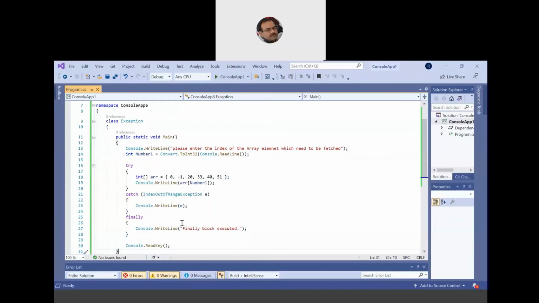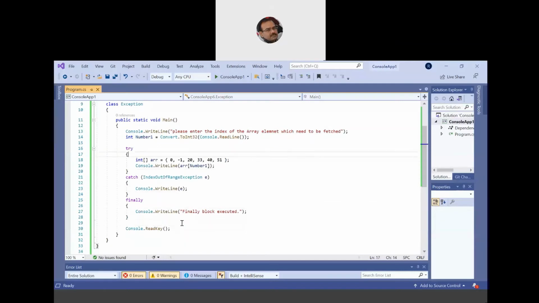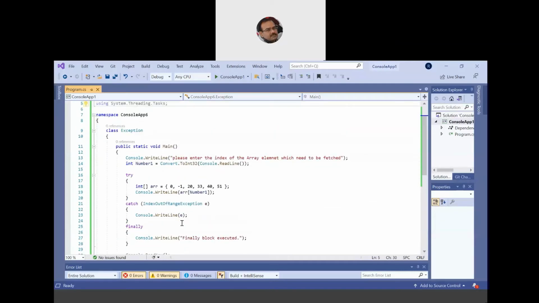But again, at any given point, only one catch will execute, not multiple catches. That's why we use the words exception handling and not error handling. We cannot handle errors. That is something that should be clear in our mind. So finally, it gets executed, a small simple program. I don't think there should be any problem in understanding it.